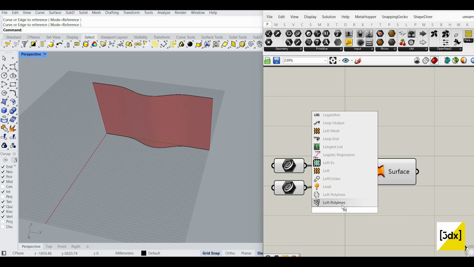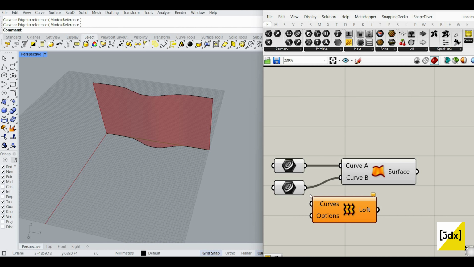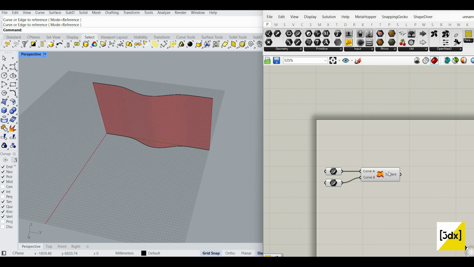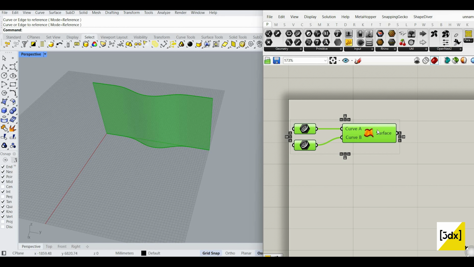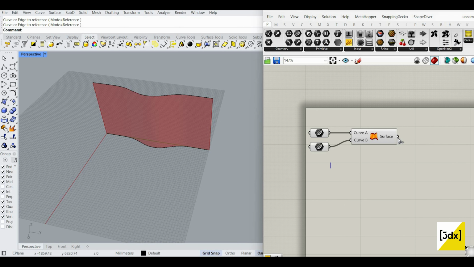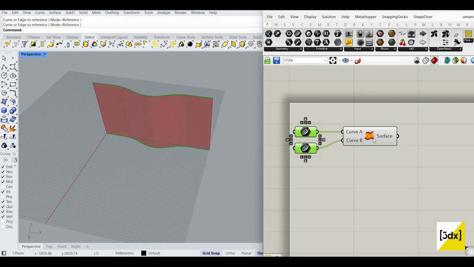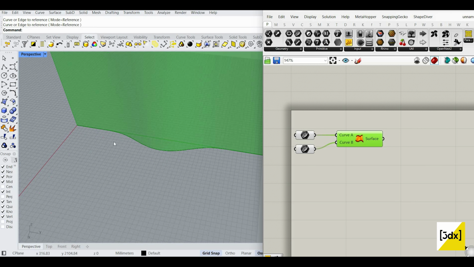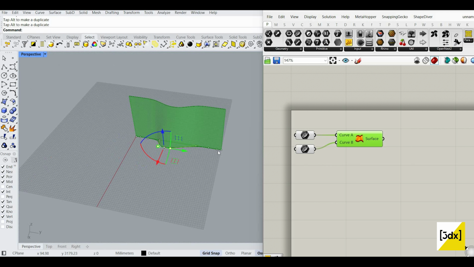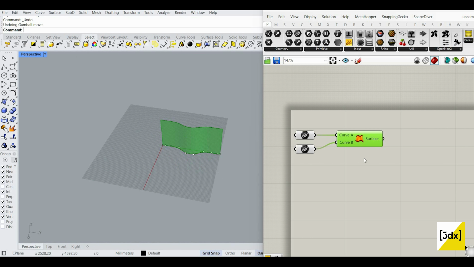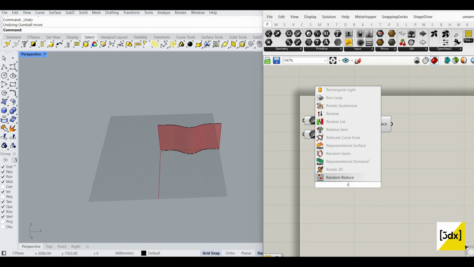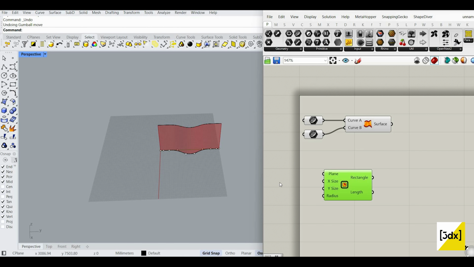You can also loft it if you want, but compared to loft, this takes very quick computation time for creating the surface. So I use this one, and now I can adjust however I want. That's not our goal. Our goal is to create some Voronoi or some hexagon. Let's create a Voronoi, why not?